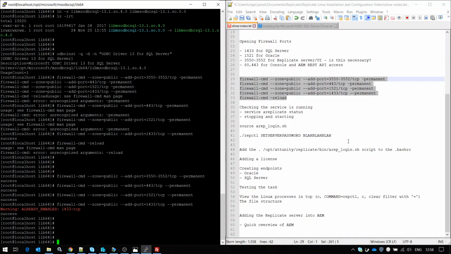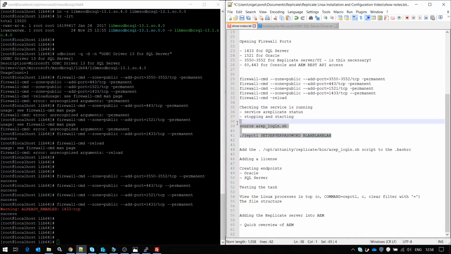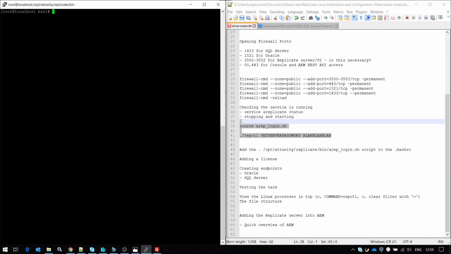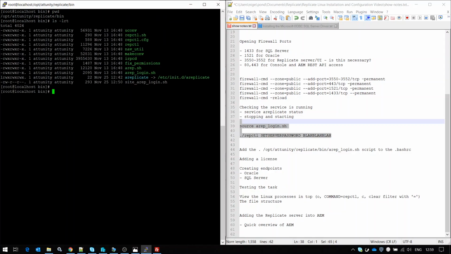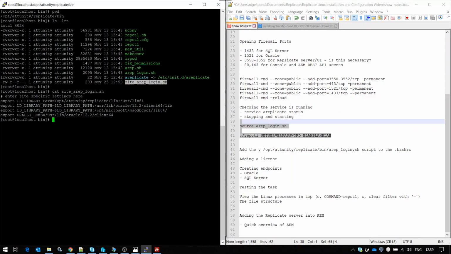But in order to access the GUI, we've got a couple of other steps to make. So let me go back to Attunity Replicate bin. Let's clear the screen. PWD, make sure that I'm in the right place. Show us the files that we've got listed there. Just remind ourselves that we've updated the local environment variables for this installation, or this particular service. We can have multiple services as well.